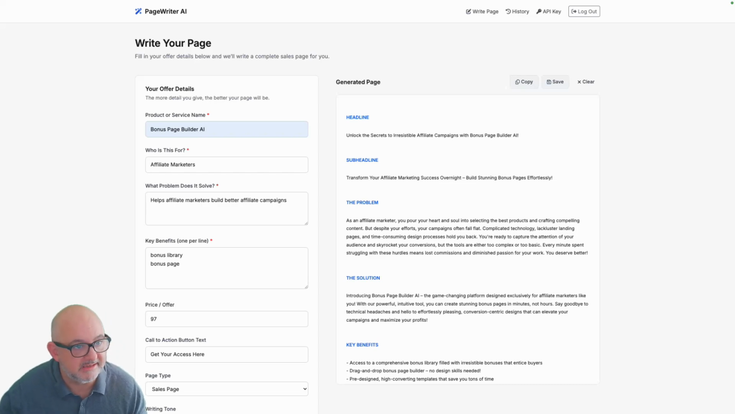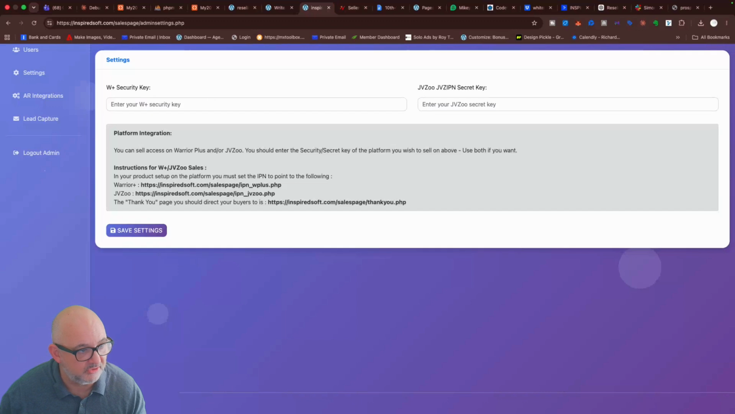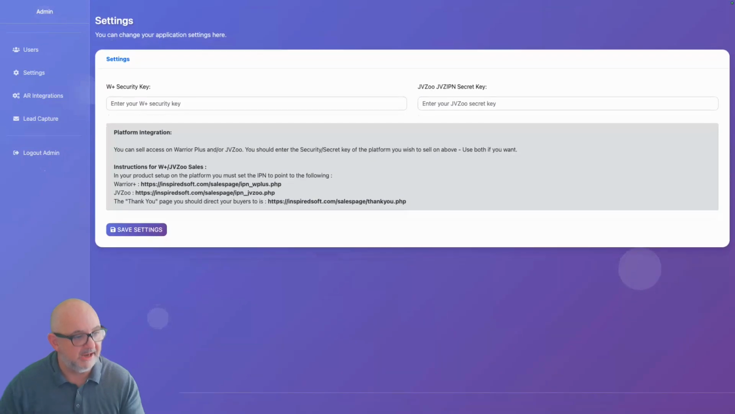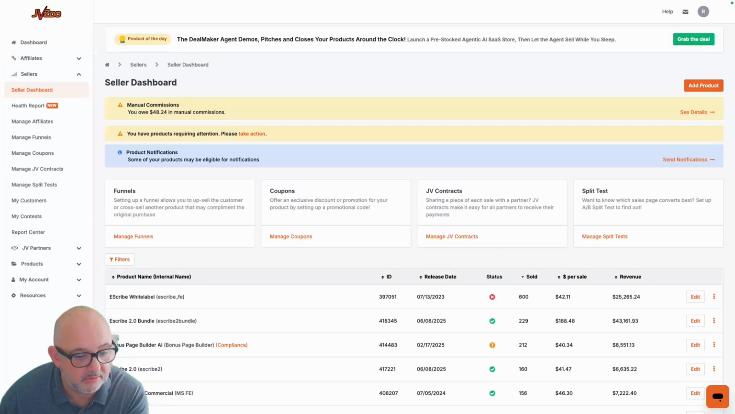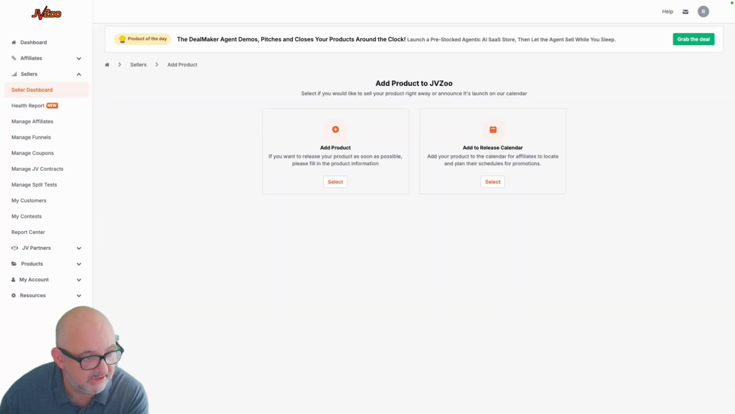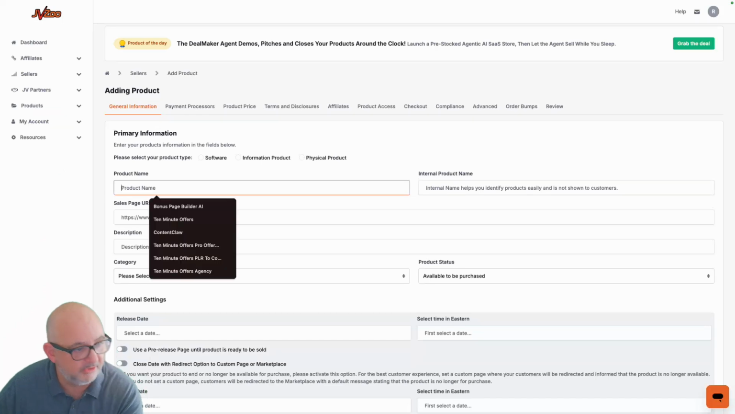Now, let's get over to setting this up on JVZoo. So this is the admin area again. We talked about Warrior Plus yesterday. Today we're going to talk about JVZoo. So let's go over to JVZoo. Let's create, add a product. We'll go to Seller's Dashboard. We're going to add product here. So we'll select that. Product name.